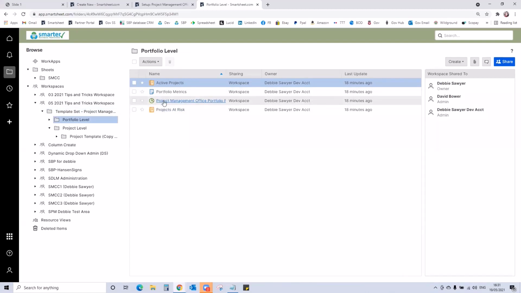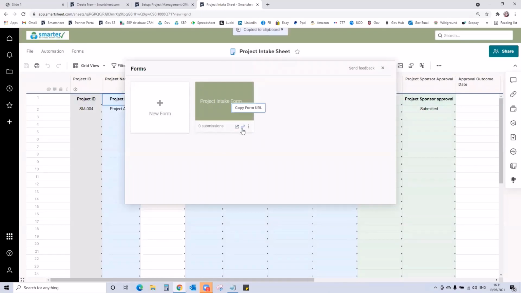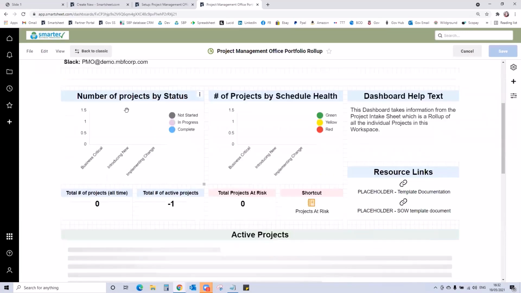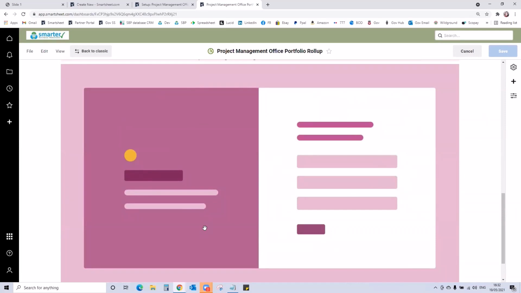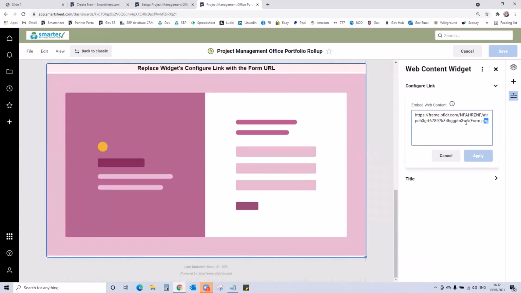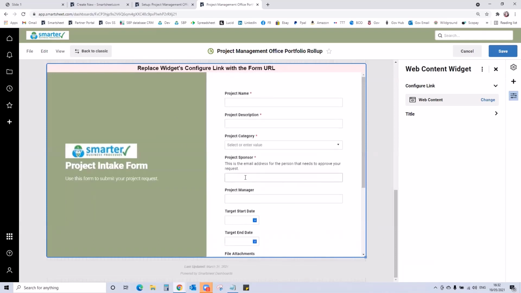So this dashboard here, but before I go into the dashboard, I do need to pick up the form URL from the intake sheet. So I'm just popping into the intake sheet, into the form, grabbing the form URL, and then I'm going into the portfolio level, into the dashboard itself, and we're going to edit this dashboard. And here you've got the form that people would fill in order to request a project. So just double click that widget and click on the change button. And then we just replace the URL there with the form URL that we just copied to the clipboard. Click on apply, and there is the intake form.